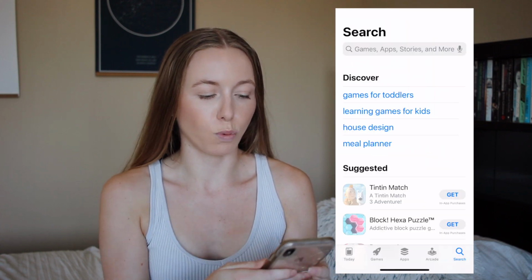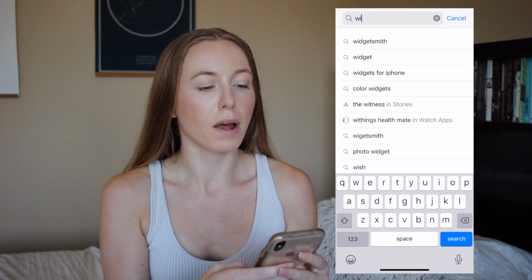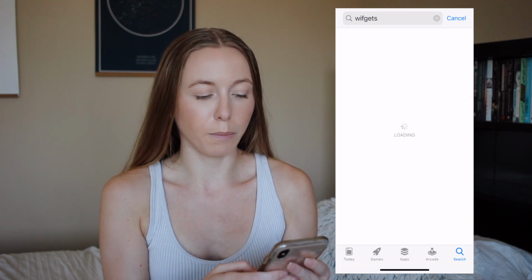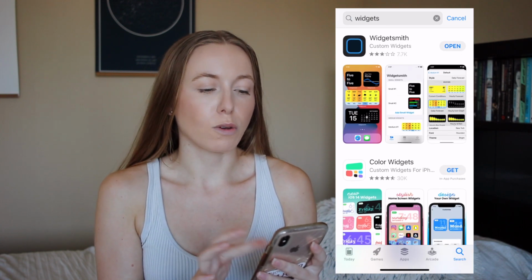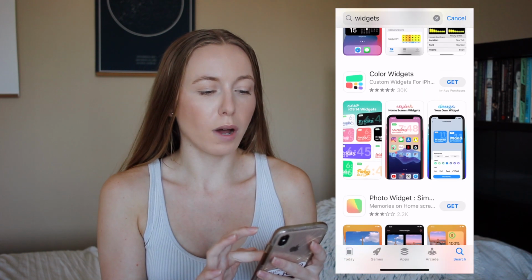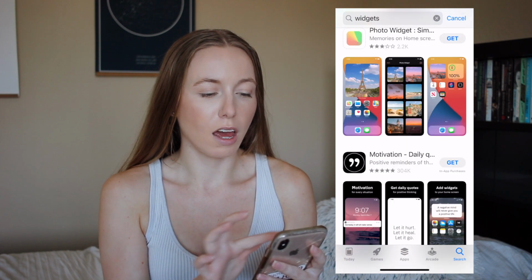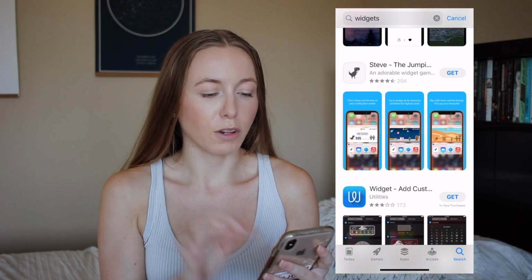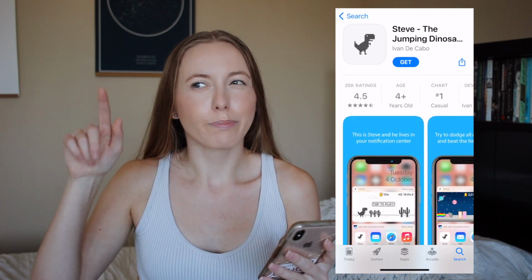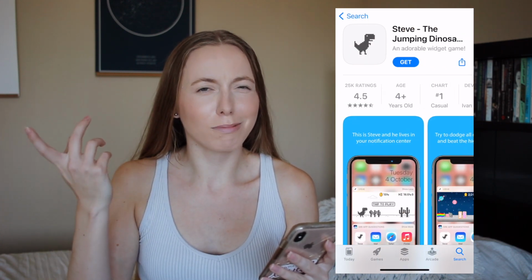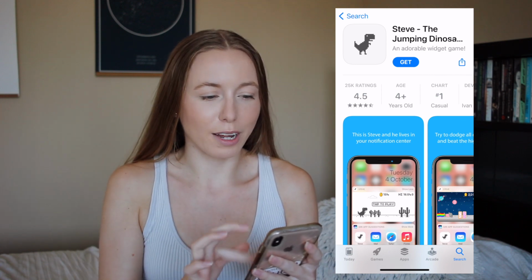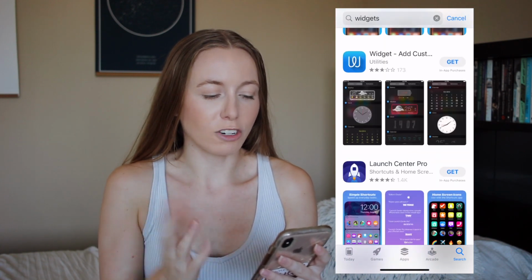And if you just search widgets, a bunch of different apps show up. If you look up widgets, there's quite a few different ones you can use. Widgetsmith is the first one. There's color widgets, photo widget, there's quotes, there's the little Google, like Chrome bar dinosaur dude. You know what I'm talking about? There's one for him. There's just a bunch of different widget apps.